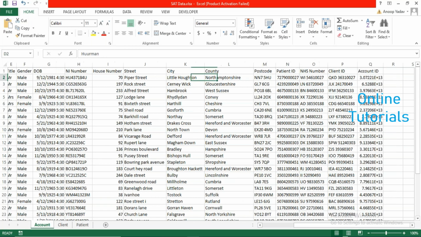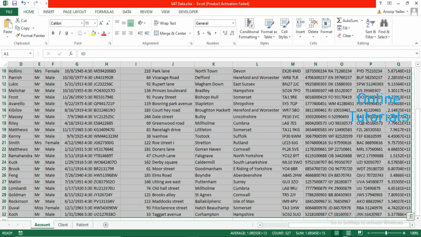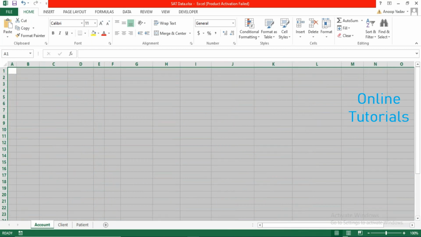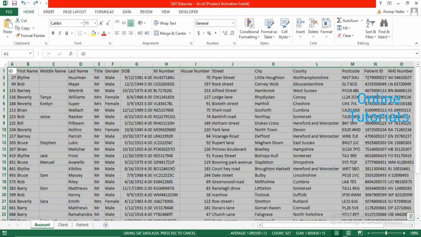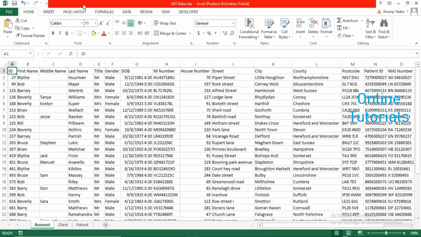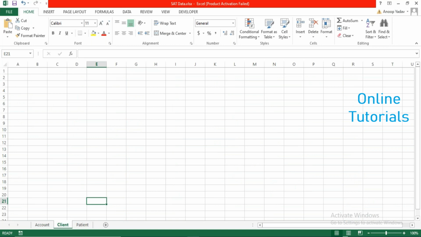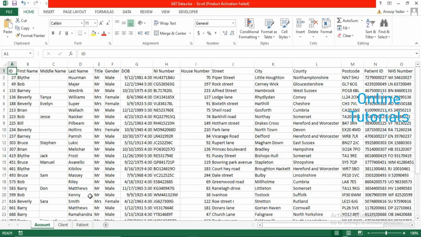Now my requirement is, the first time I need to log in through the account, then through the client, then through the patient. First time the login should be with the account, so account data should be captured over here. Second time you have to log in through the client, then your client data should be over here, and for the patient your data should be here. Is it clear, Ravinder? Yeah, clear.